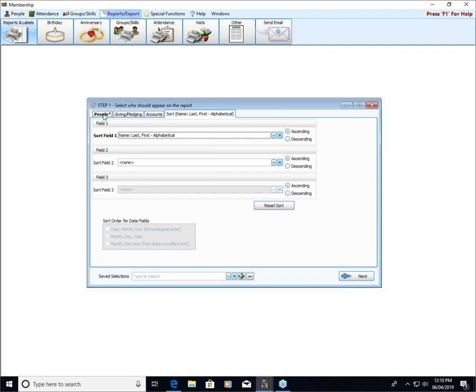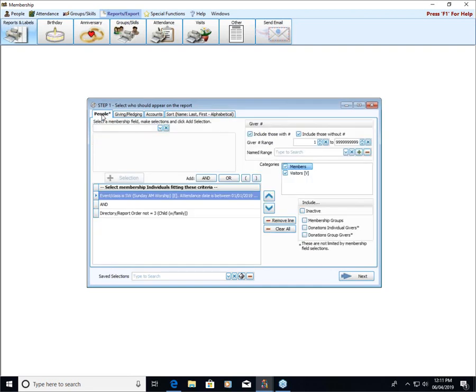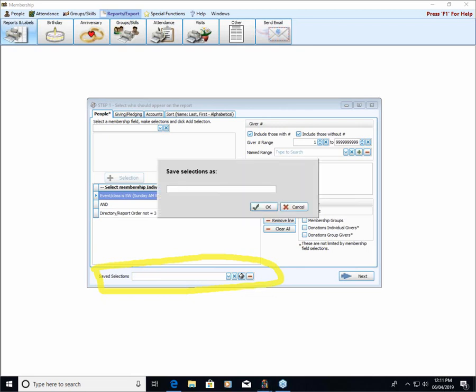Finally, before we move on to Next for what we want to appear on the report, we're going to toggle back to our People tab. If this is a query that you're going to rerun, you may want to save it. So if we come down to the bottom of our page under the People tab, we see our Save Selection option. If I want to save that as a selection, I click the little disk icon. If I hover over it, it pops up a floating help message that says Save Selections. If I click on that, it opens a window that allows me to save my selection.